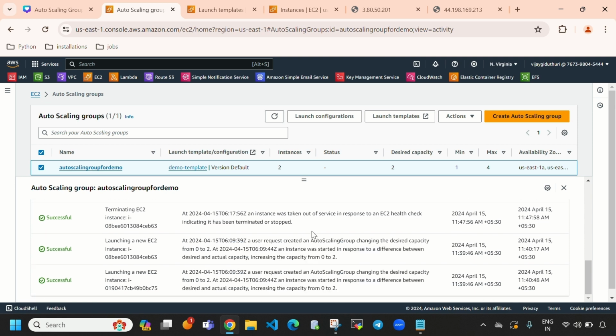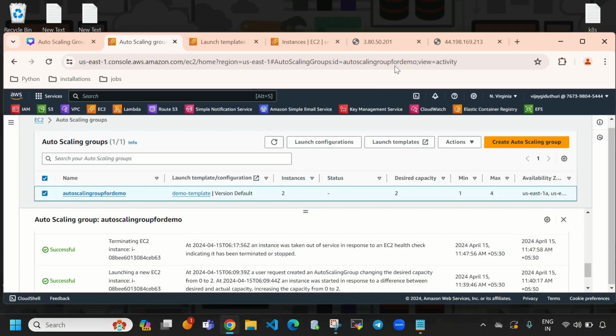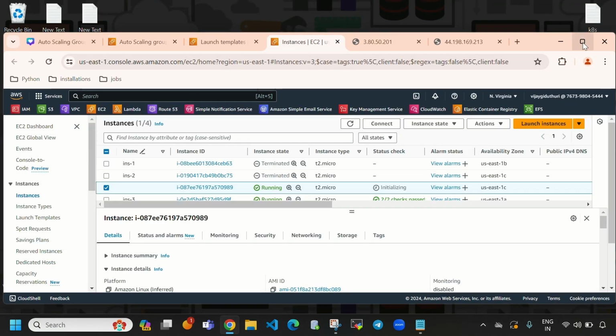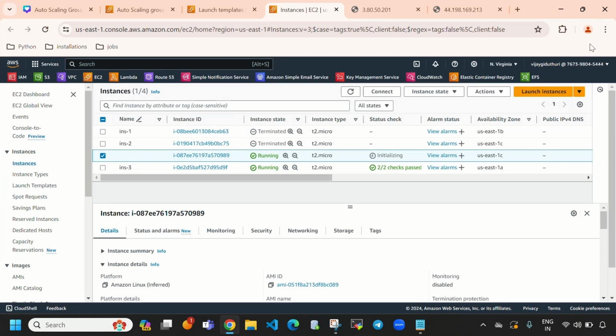So one instance is stopped and another instance is stopped, and again two new instances have been created. So this is how you can create an auto scaling group, create EC2 instances, and maintain EC2 instances, guys. So yes, guys, this is all about this video, and in the next video I'll explain how to create an auto scaling group with an application load balancer.